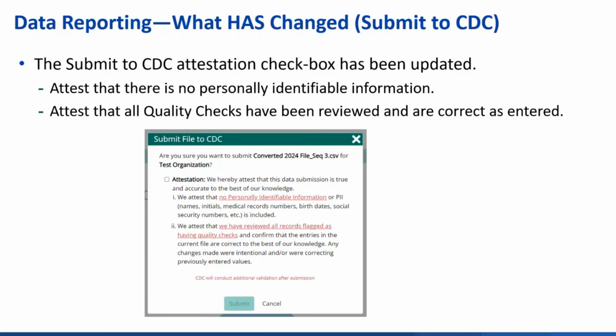We have also separated out the confirmation that an organization has gone through and reviewed all quality checks where applicable. Previously, CDC performed additional review of quality checks and would often follow up with organizations to get confirmation. This cannot be guaranteed in the future. Organizations have the responsibility to ensure data entries are correct.